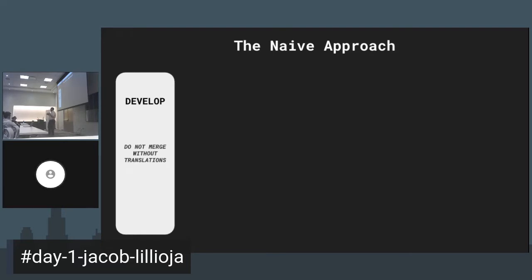And because we want our master branch to always be releasable, we would not let people merge their feature branches to master unless it had all the strings that it needed to go out. Which meant that feature branches could not be merged without translations, which was a big frustration for people on our team.